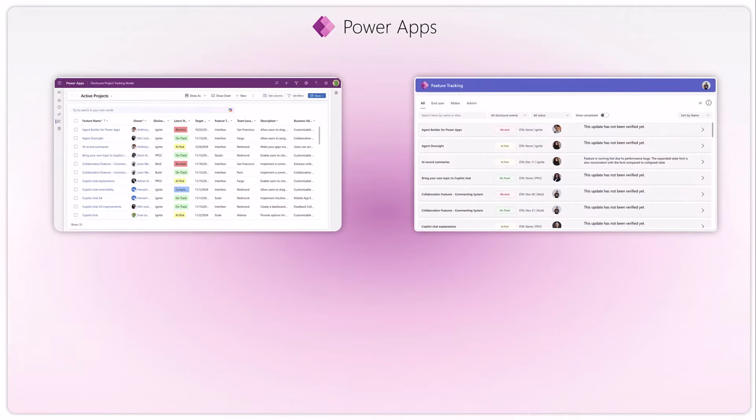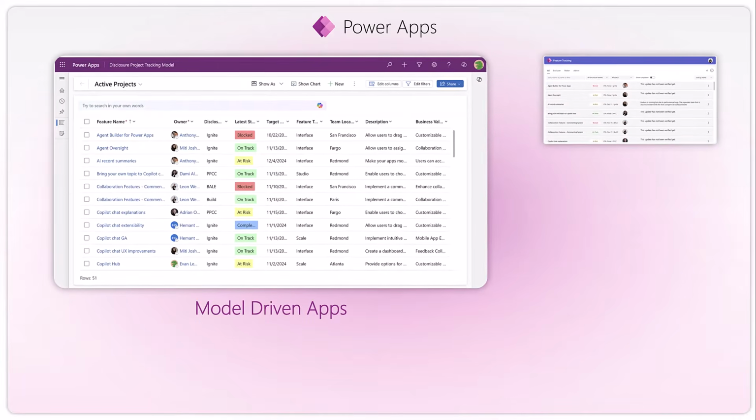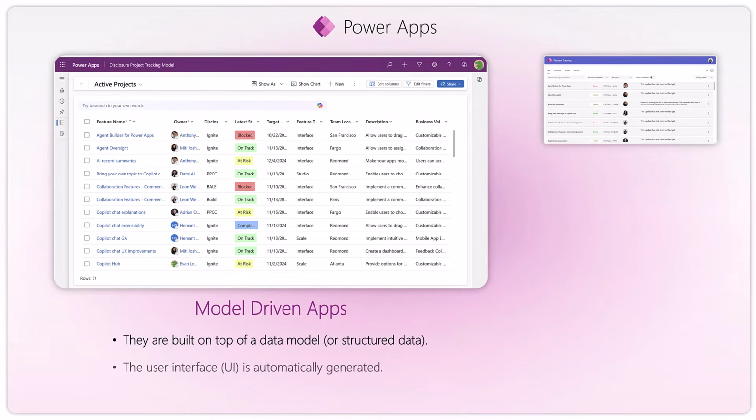So let's cover the types of Power Apps. Power Apps comes in two flavors, right? You have your model-driven apps, which are built on top of a data model or structured data where tables and relationships define the app's behavior. The user interface, which is the UI, is automatically generated for you following a standard layout where you can customize certain parts of the application. This is best for complex business processes like managing customer records or an approval workflow.